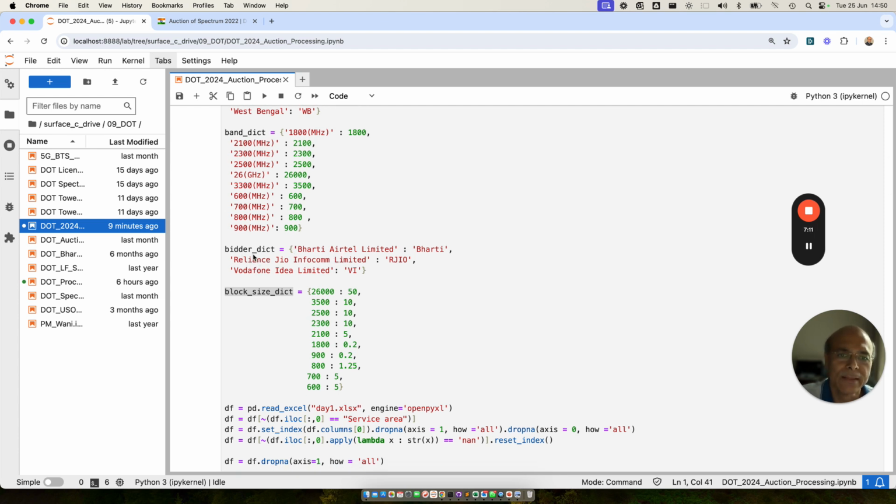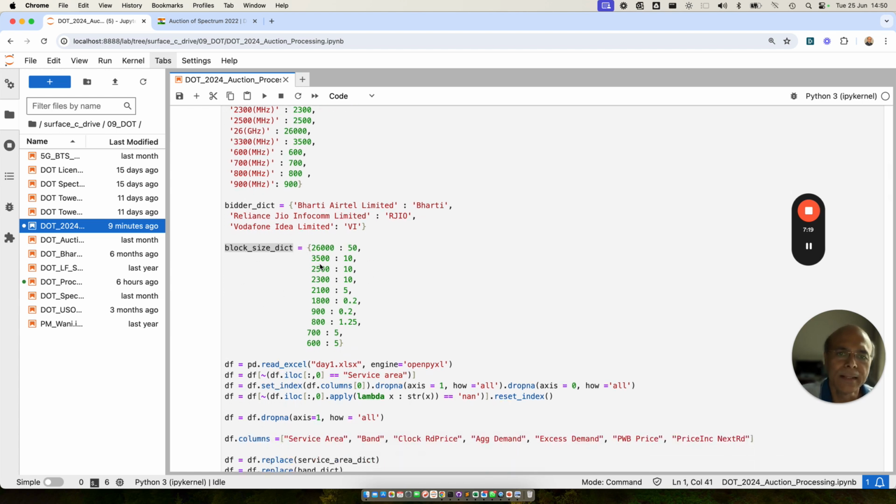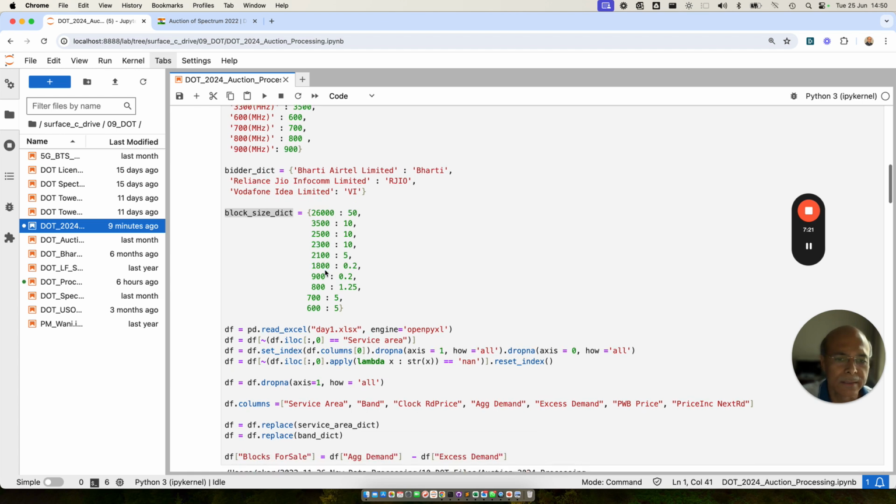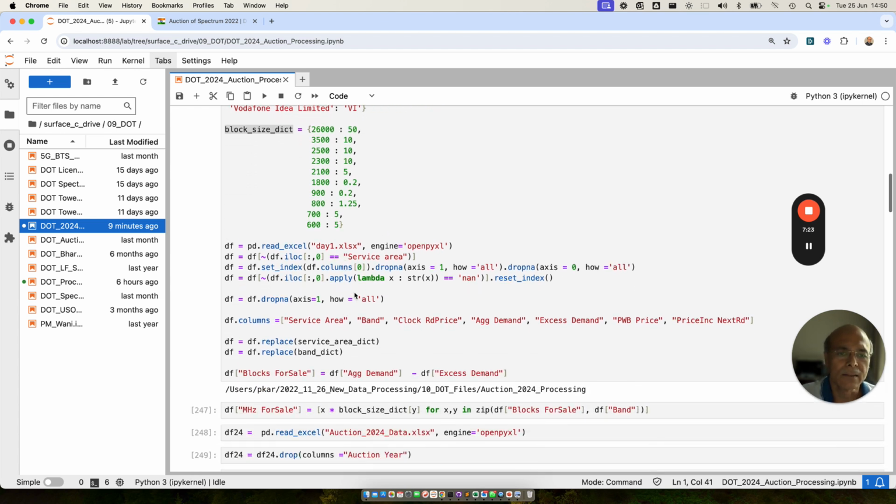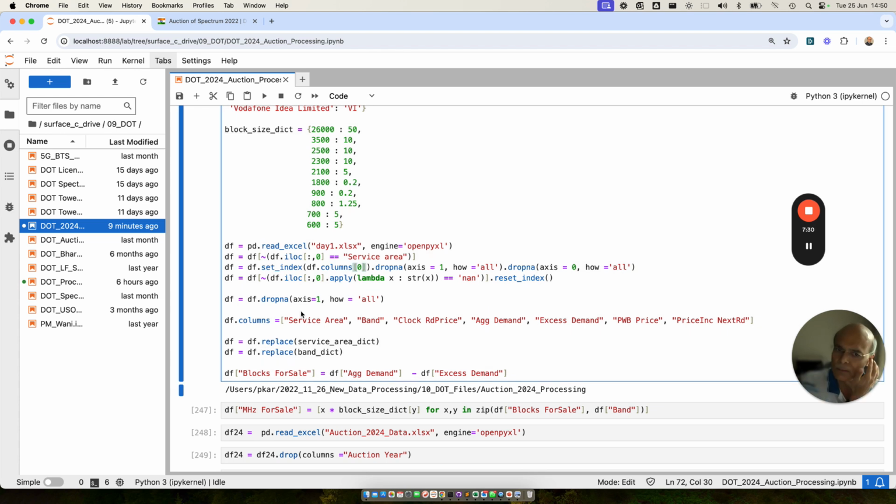And then I have the operators also named in a dictionary: Bharti Airtel, Reliance Jio. And then the block sizes, because I need the block sizes to deal with. Now, what you can do is you just leave the day file. So I can show you the day file also. Let me just show you the day file.